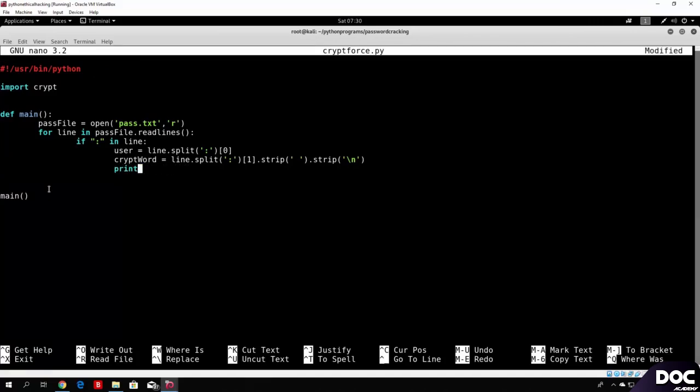So what we want to print is, let us print cracking password for, and then add the username which we are cracking for. So the user variable is the first part of the line. So we will want to crack the password for that user. And then let us use a function called crackPass. That's what we will call it. And we will pass to that function our crypt word. Now this function doesn't exist, of course, so let us code it up here.